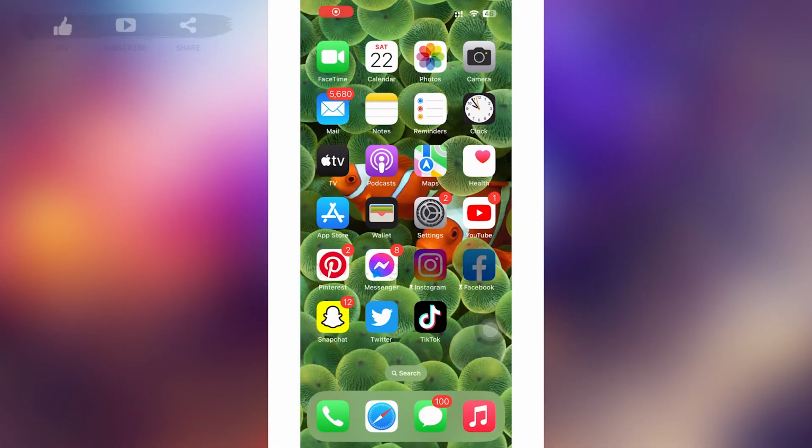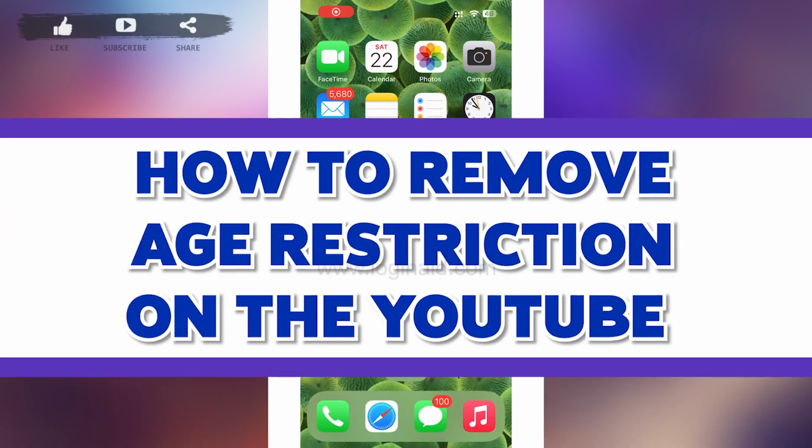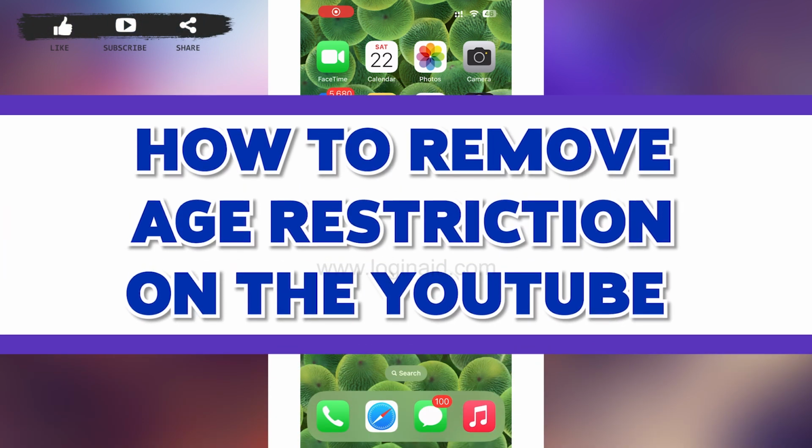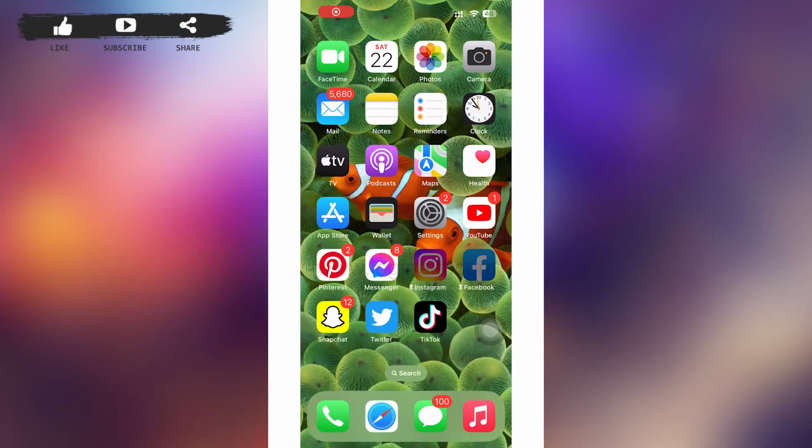In today's video, I'm going to guide you guys on how to remove age restriction in YouTube. For that, make sure to watch the video till the end and you'll be able to do it in no time. First of all, tap open your YouTube mobile application.